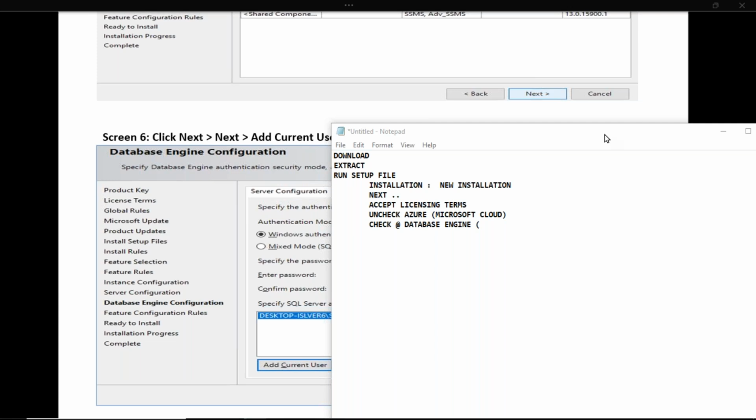Remember, database engine for OLTP operation. Next. Then installation name, also called instance, for tomorrow's class, and add current user as admin name, like this. That's it, you are done. Install.